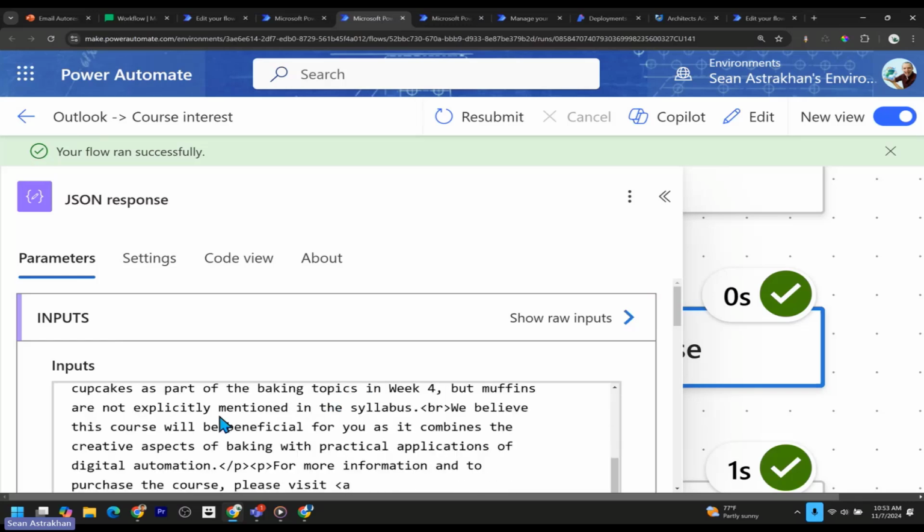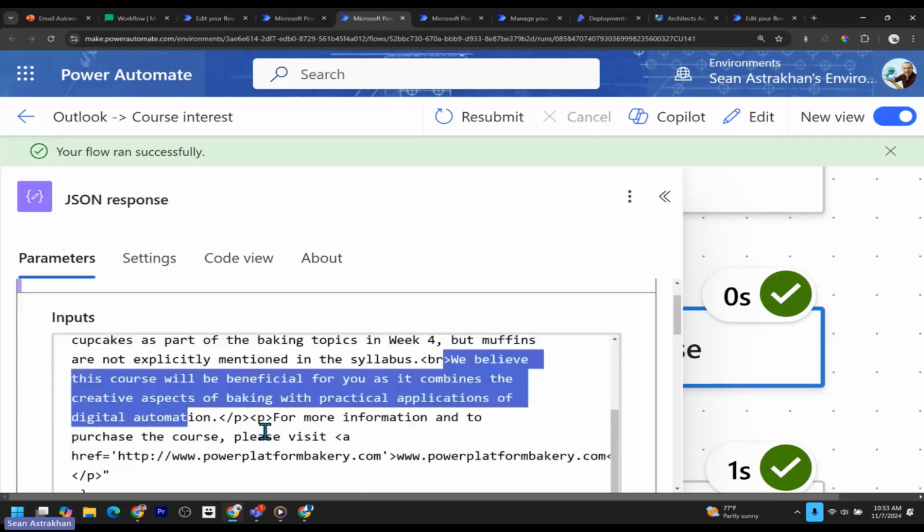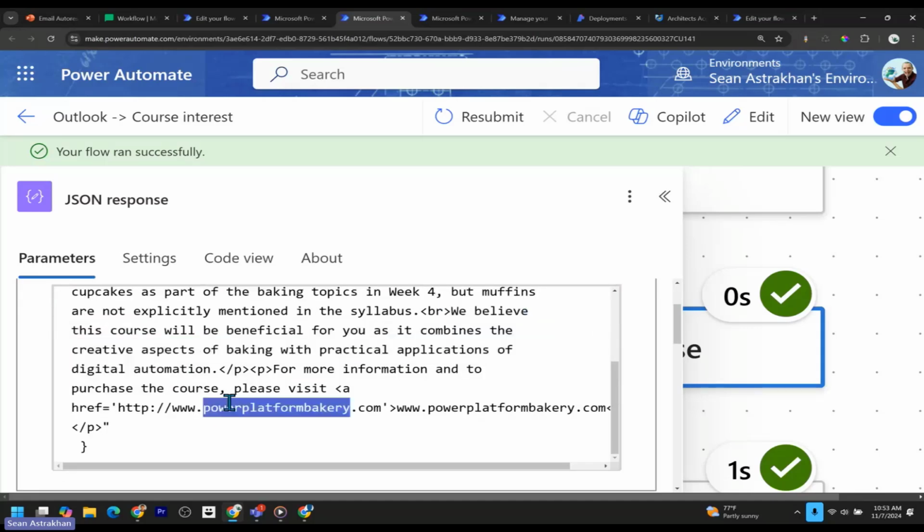And then down here, "We believe this course will be beneficial for you because it combines the credit, blah, blah, blah." But it is a little high level. So this is why you want to give it specific examples, so that it doesn't keep things high level like this. And then, obviously, at the end it tries to sell them the thing.